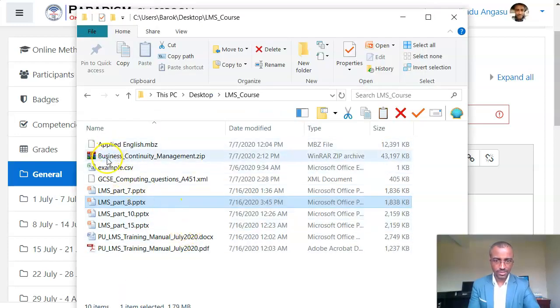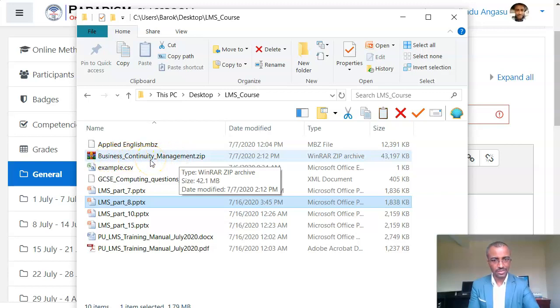Let's try with this. Let's put in Business Continuity Management. Now let's import this course. The course is Business Continuity Management. It has been produced by somebody else. I have got the zip folder, and I would like to upload it because Moodle accepts the IMS standard package.